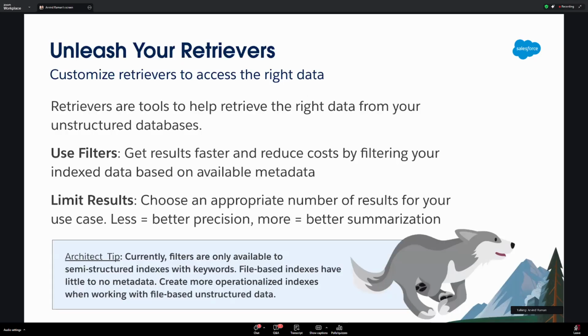Here are just some high-level tips. You have more options when you are configuring your search retrievers. So when you create a search index within Data Cloud, it automatically creates a retriever for you. But then you can come in there and create your own custom retrievers on top of it, and apply things like pre-filtering or metadata in terms of what gets returned.